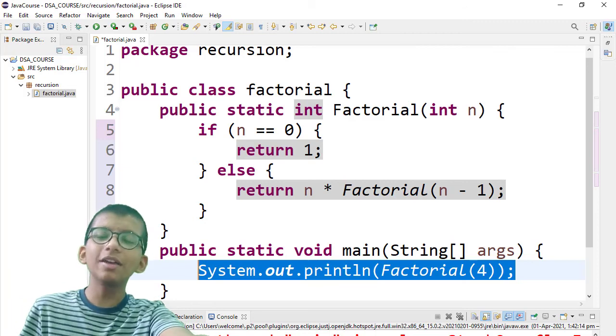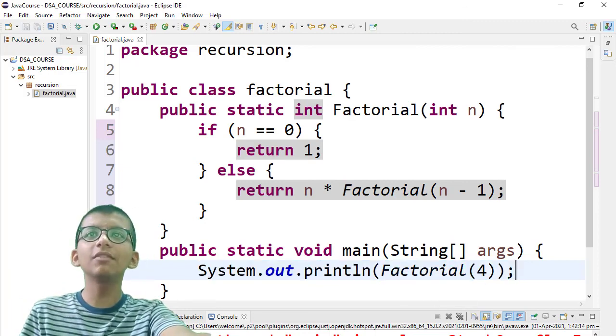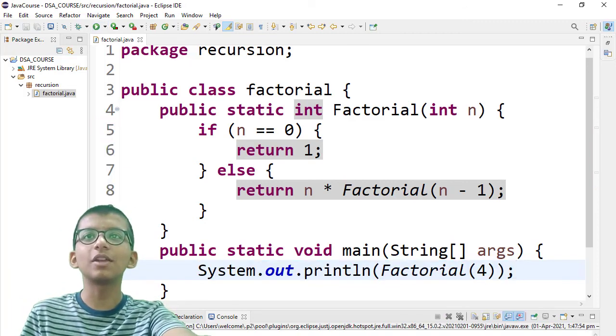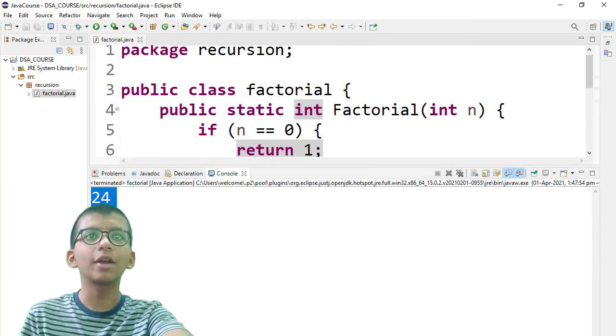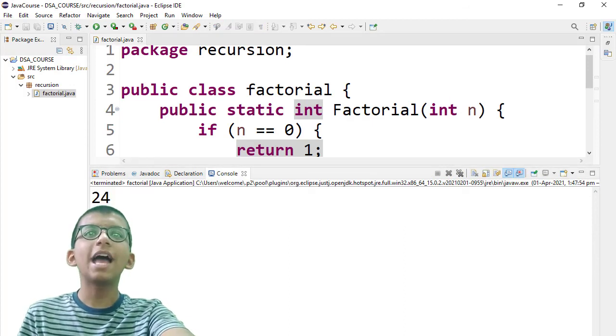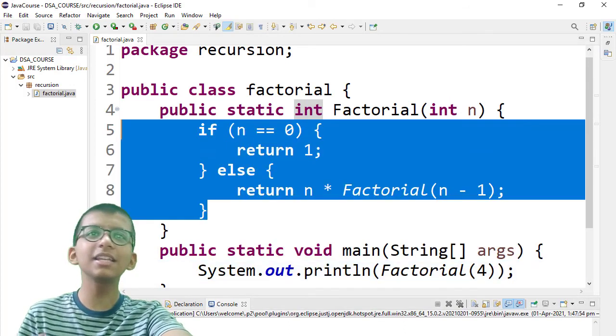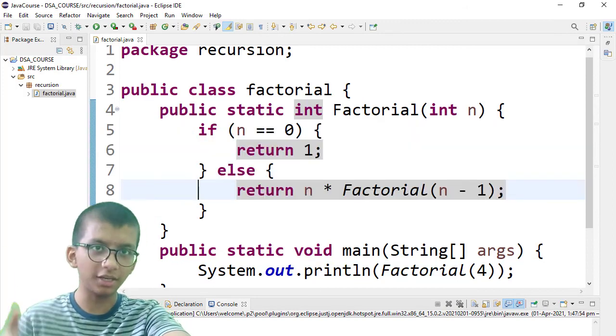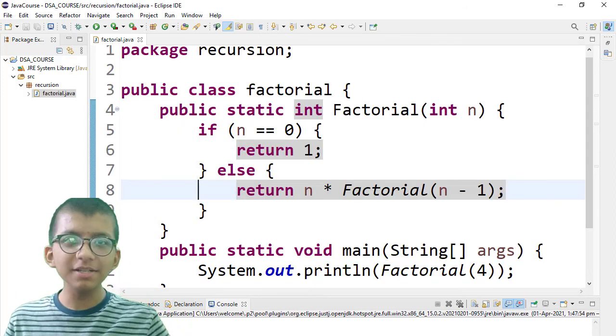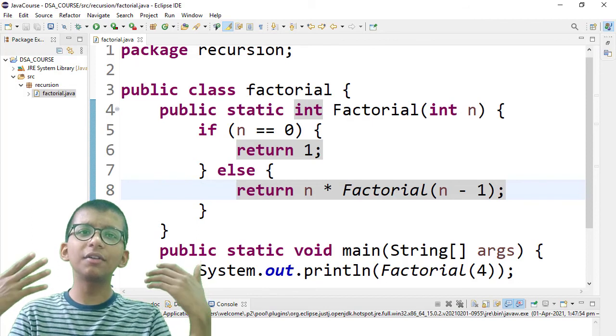Okay, so if I save this and run this, it will give us 24. So we had a very simple code, a very simple logic has been used here. Pretty much easy to understand recursion.